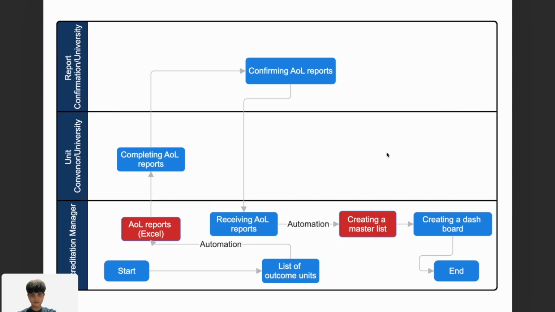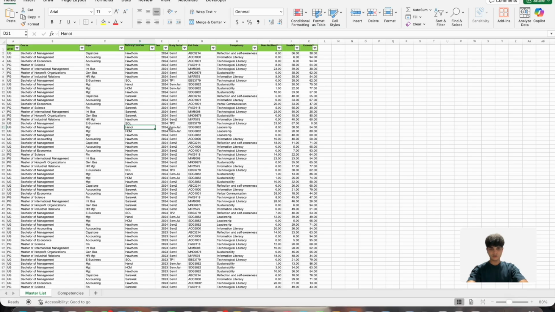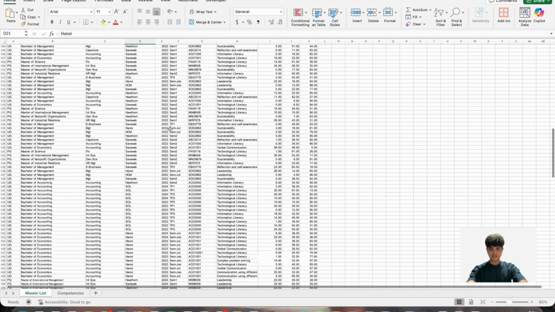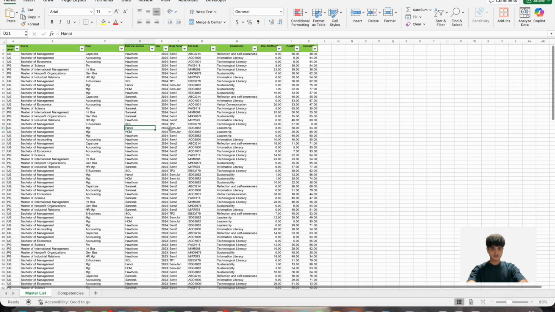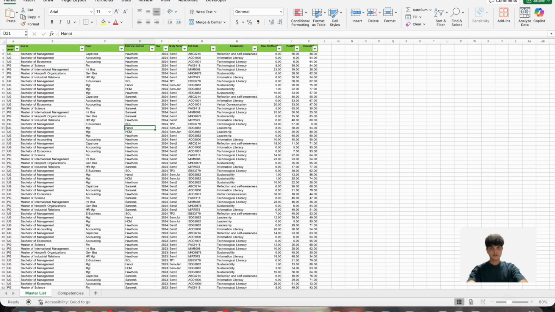As the last step, now let's see creating a dashboard. To create a dashboard, I will use a separate master list. This is the master list I'm going to use to create the Power BI dashboard. It has 198 data, and let's go to the Power BI now.